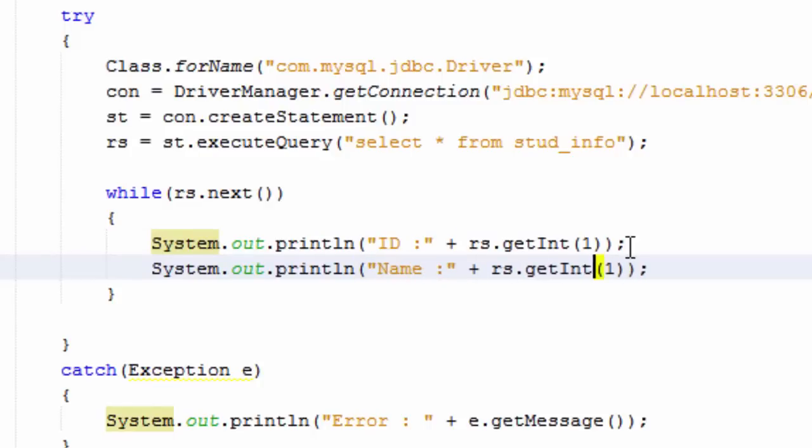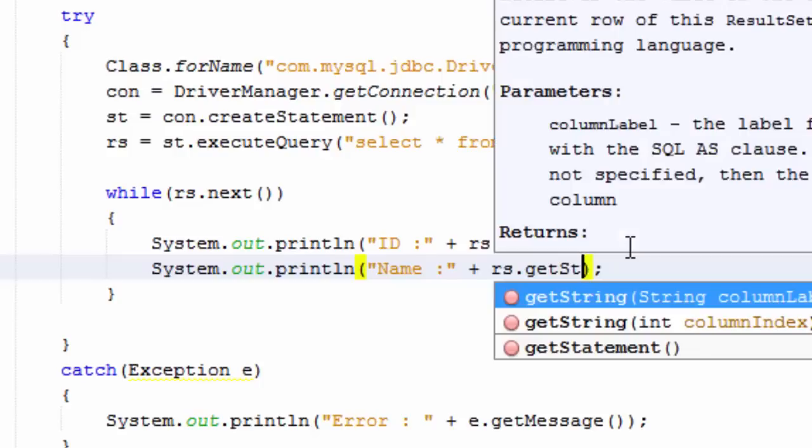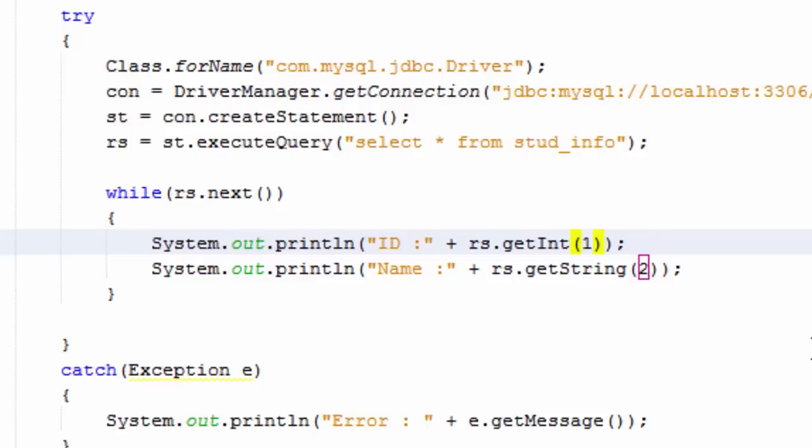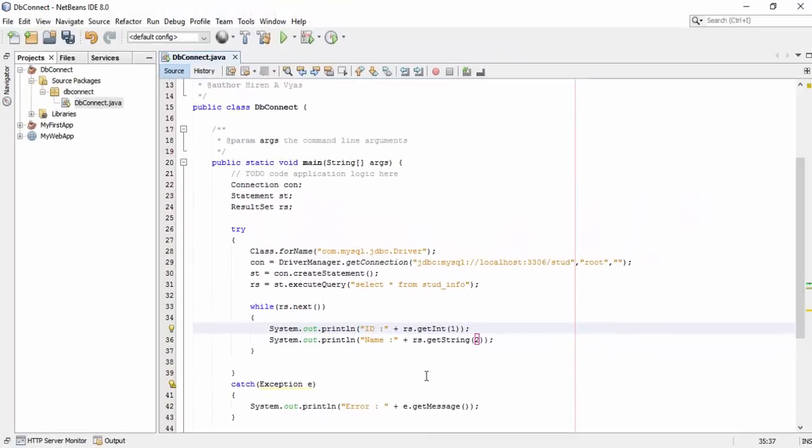For that name field we have the data type varchar, means string data type. So I will use the getString method. Okay, and the column number will be 2. Fine, you can also specify the column name over here rather than specifying the column index. Okay, now let me give it backslash n, backslash t.